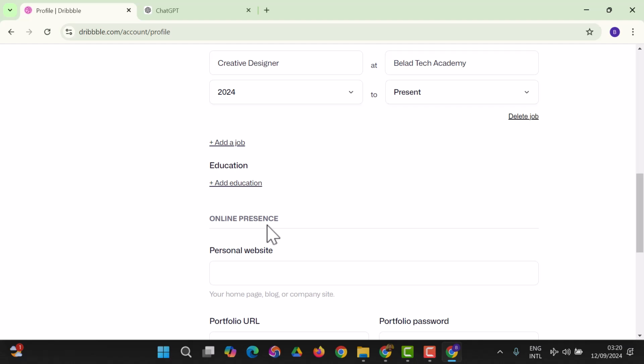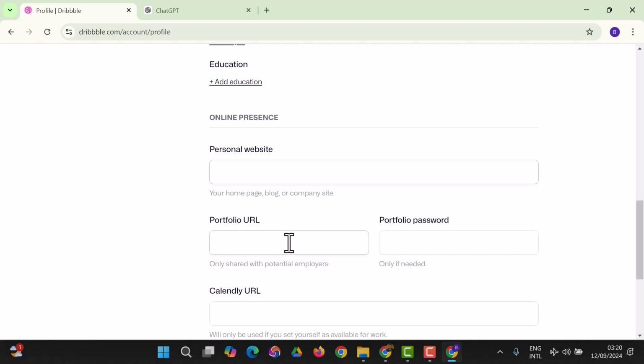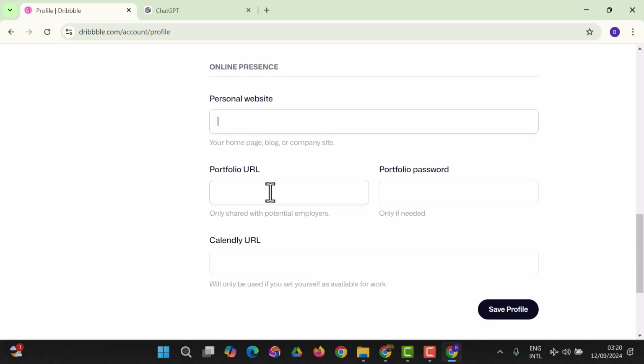You could add your education. You could add whatever. You could add your personal website. We're going to talk about creating a website with Canva as well. So you could add it right here. You could add your portfolio URL.